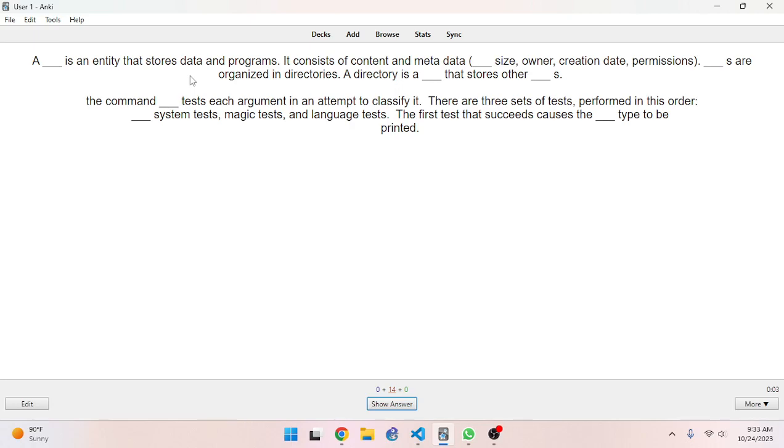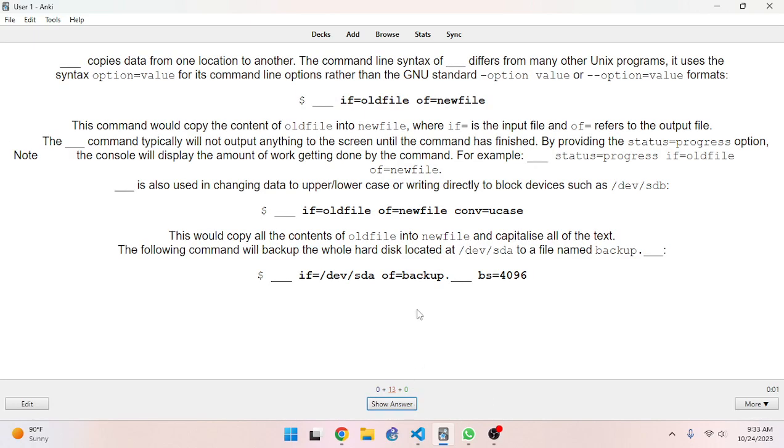A blank is an entity that stores data and programs. It consists of content and metadata. So the answer is a file. Blank copies data from one location to another. So the answer is dd.